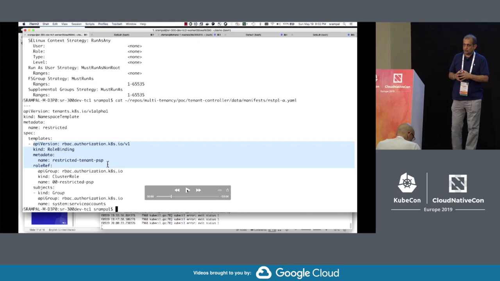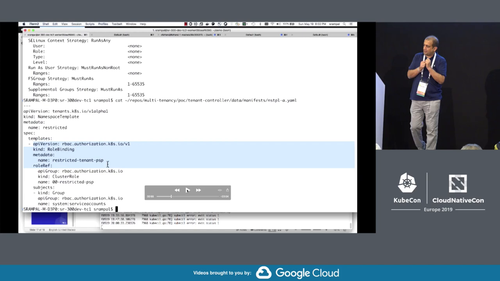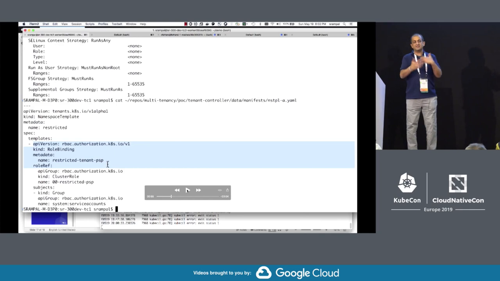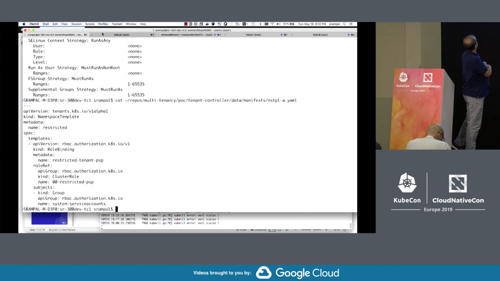So the cluster admin has decided that this is my desired level of namespace templating, and I'm going to pre-create these. Users would normally not be able to pre-create these. But then they can self-service their tenants using these templates, OK? So let's keep going. So that was a look at the namespace template.